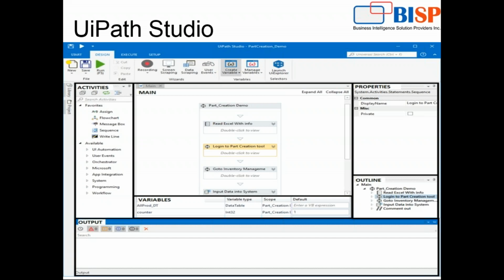Or if you have any errors, warnings, or information messages, they are displayed in the output panel of UiPath Studio. When we look at the top panel, the toolbar of UiPath Studio, you have a new button wherein you can create a new process, save your process, or run. If you have completed your bot, you can run it with the help of the F5 shortcut key as well.